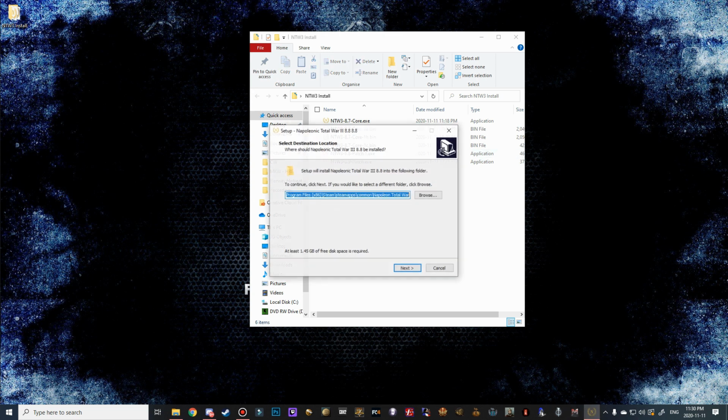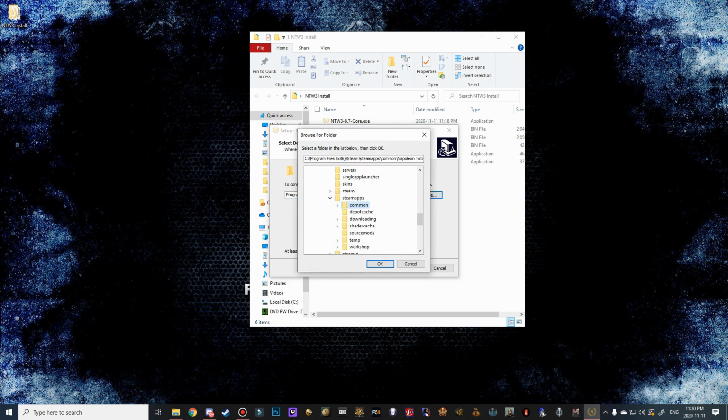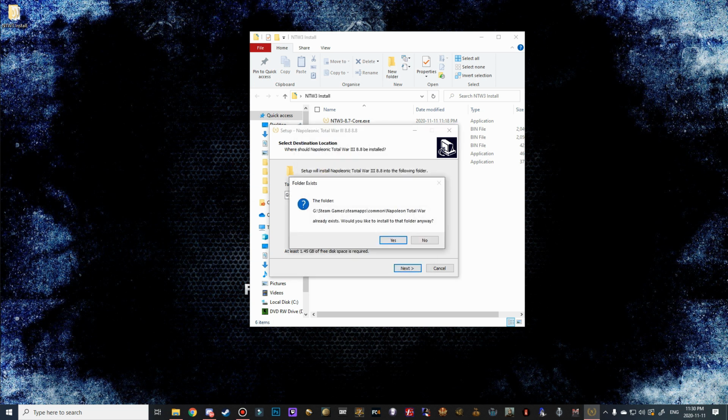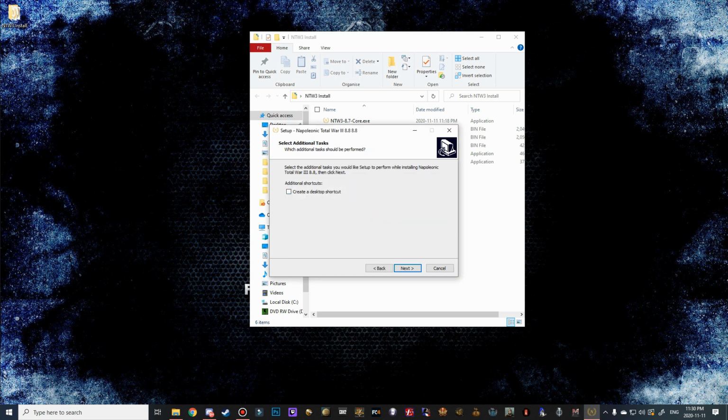And then again, exact same thing. If you guys have it on your C drive, it should populate accordingly. But for me, I just have to quickly change this. But it's going to be the exact same pathway as we did before. So Steam Games, Steam Apps, Common, Napoleon Total War. Next, make sure that this window pops up saying, do you want to overwrite? Hit yes, we don't need the shortcut.